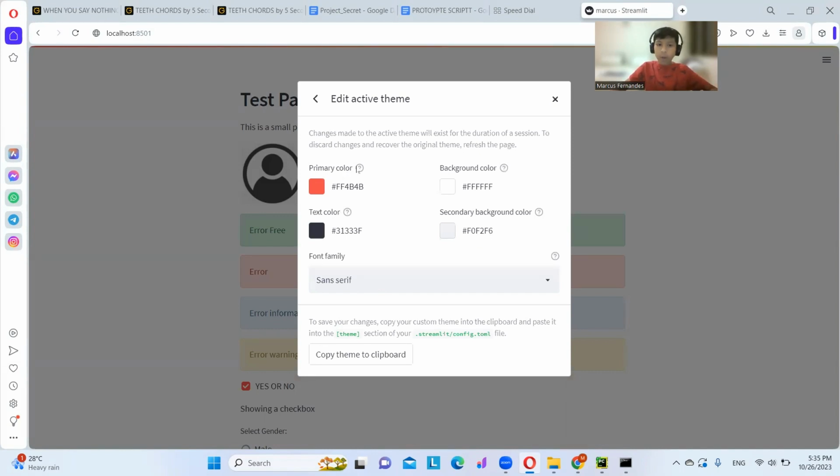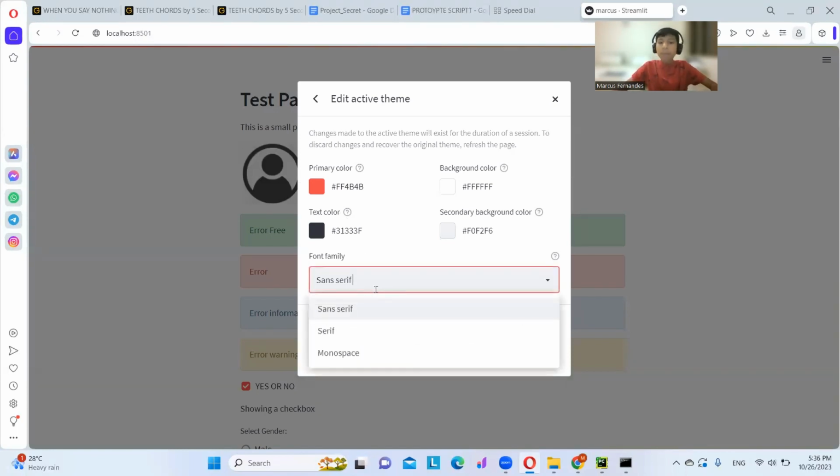This primary color over here is for interactive elements. The background color is for the main content area. It says it in the name, background. And the secondary background area is for all the interactive widgets and even for the sidebar. And the sidebar we'll be learning next video. And this is for most of the text. So we can play around with this.